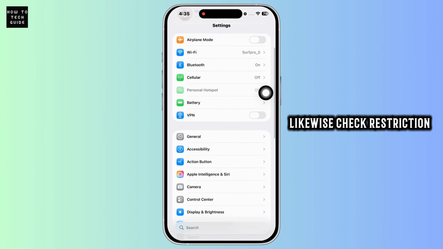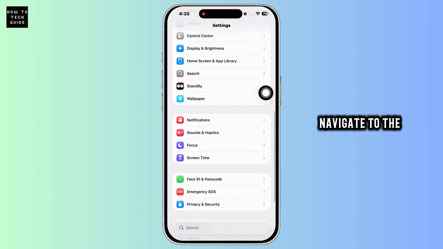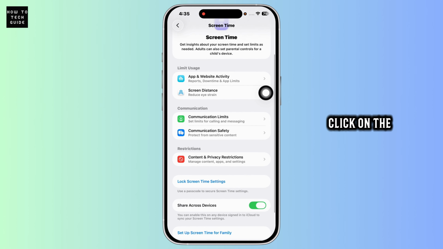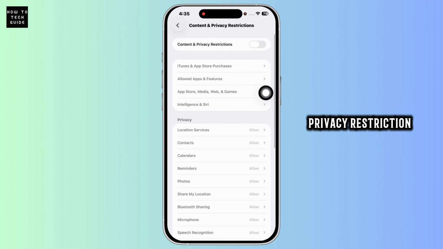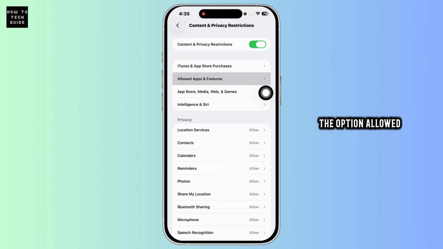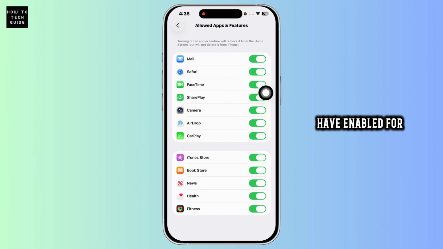Likewise, check Restrictions. For that, scroll down, navigate to the option Screen Time. Click on the option Content and Privacy Restrictions. Now click on the option Allowed Apps and Features. Make sure you have enabled the option FaceTime. In case you have disabled it, enable it.